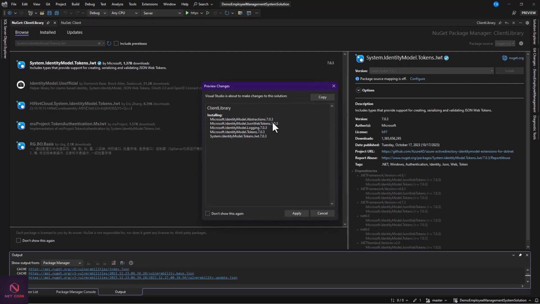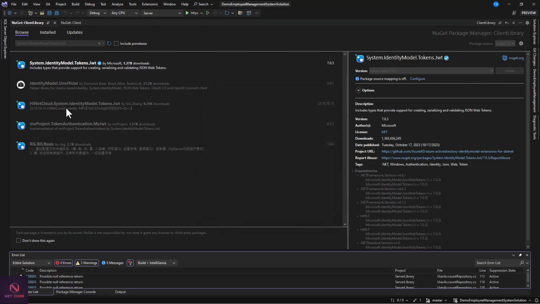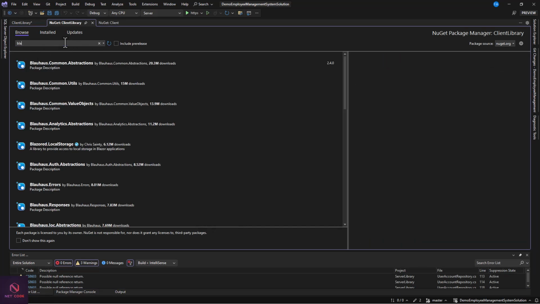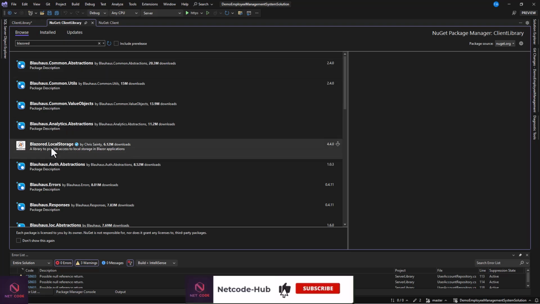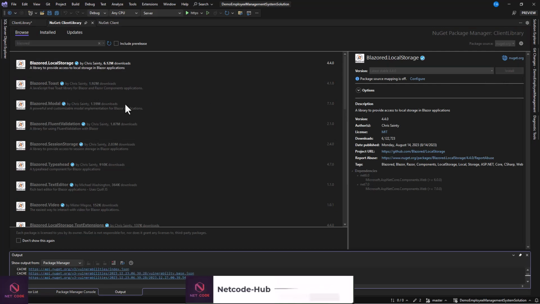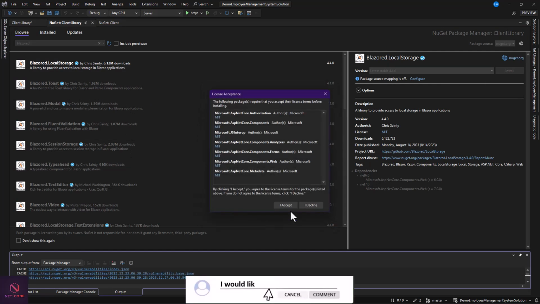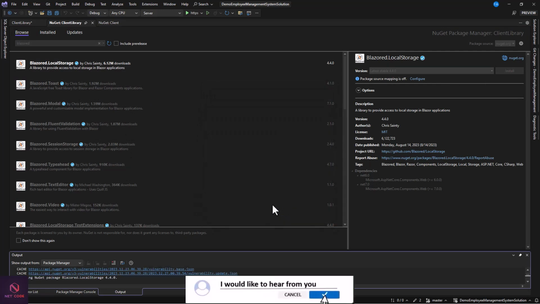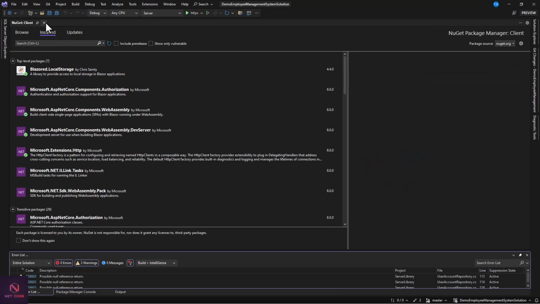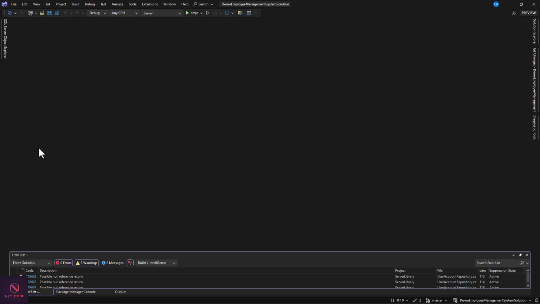Aside from this, we also need to install the local storage, the Blazor local storage by Crescenti. So let's do that. And that is this one. So let's install this package to the client project as well. Okay, so we have our packages installed, and the next thing to do here is to create the service.